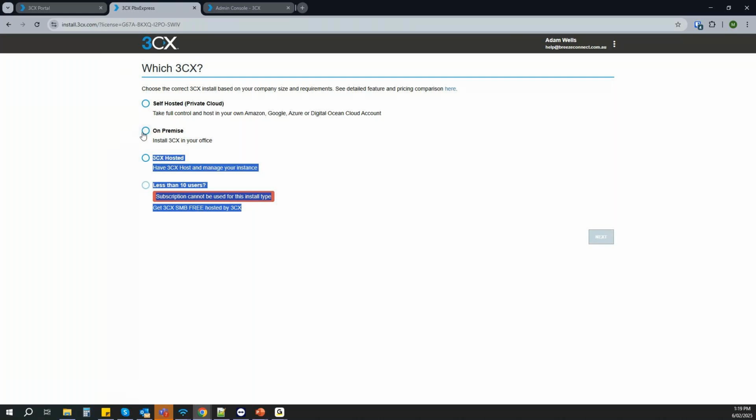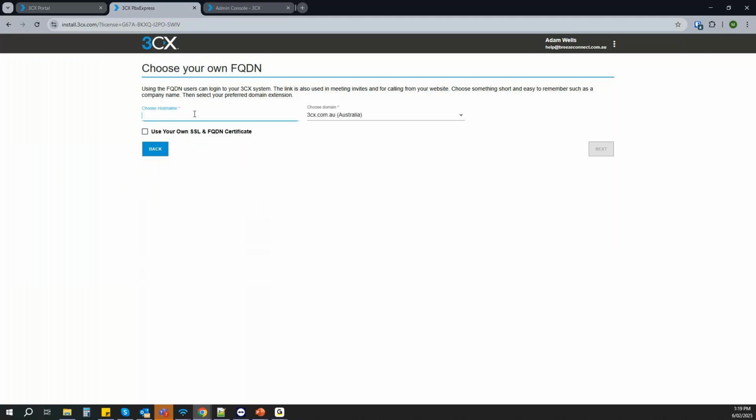You can choose either on-premise or self-hosted, and you click next. You choose your own FQDN, for example, Breeze 3CX test MCM.